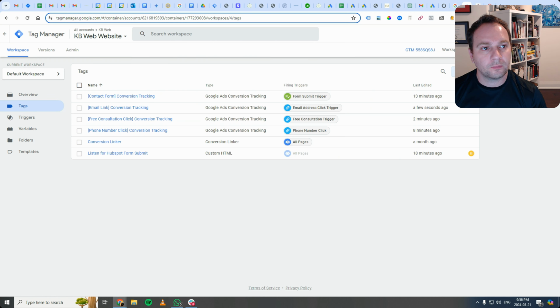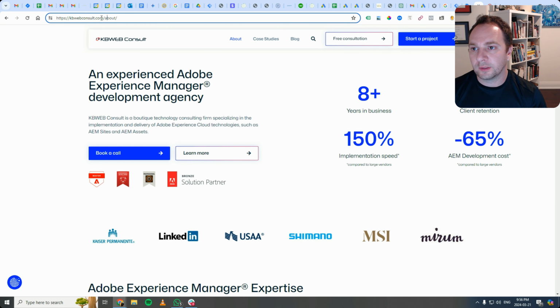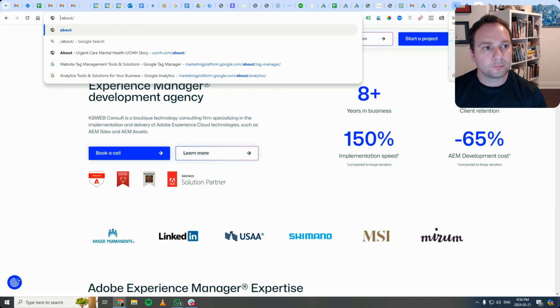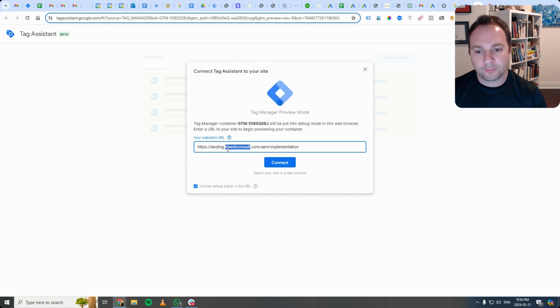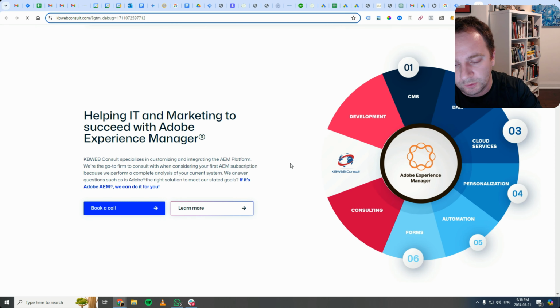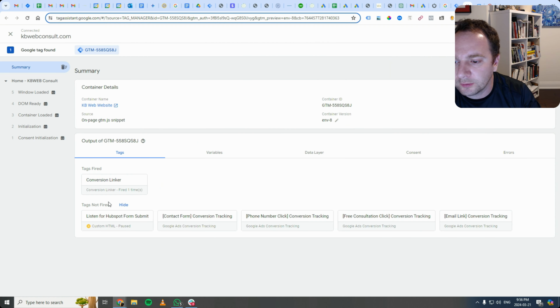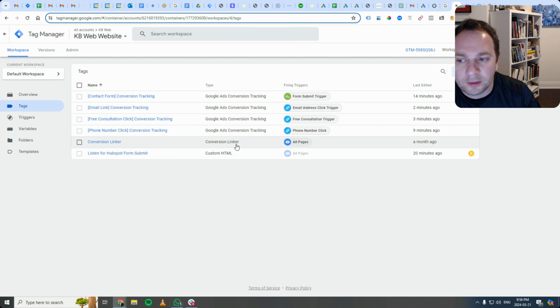Good, and we can do a preview. Check if all of these work. So if you click preview and then put in the website URL. Let's see if what I did will work. Pretty sure it will. Okay, so go back here, continue, conversion linker, firing every page. This is perfect because that's what it's supposed to do. So let's check email conversion tracking. Okay.